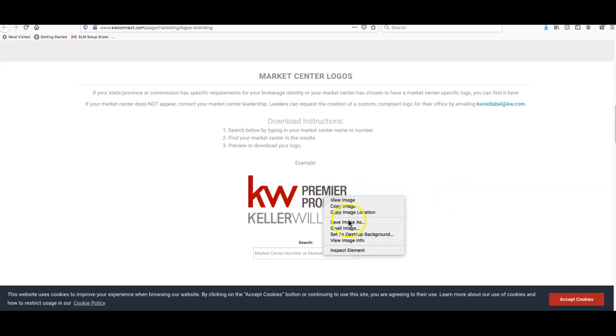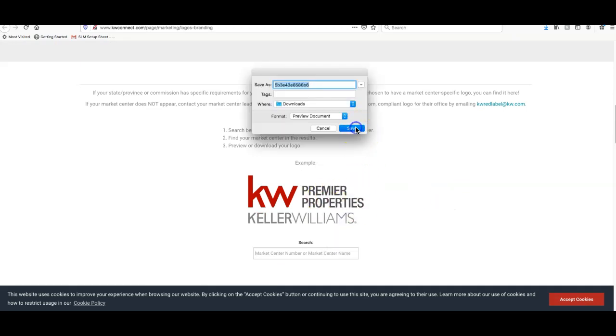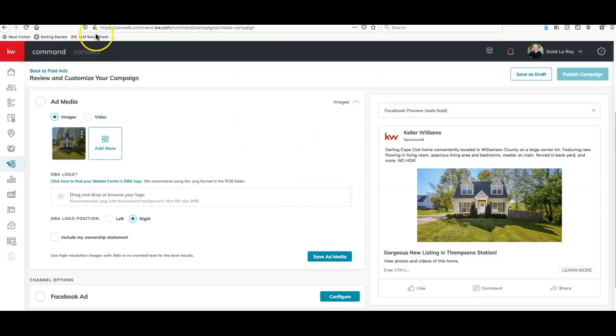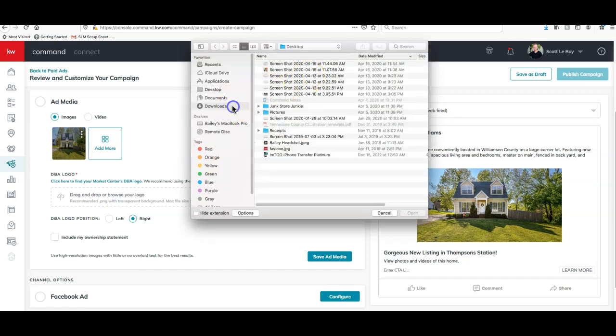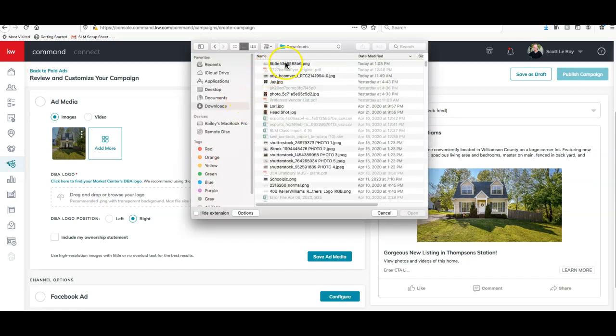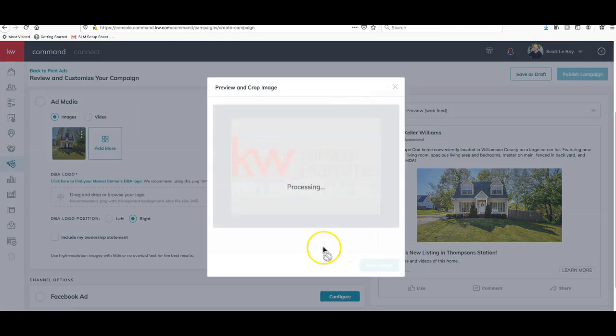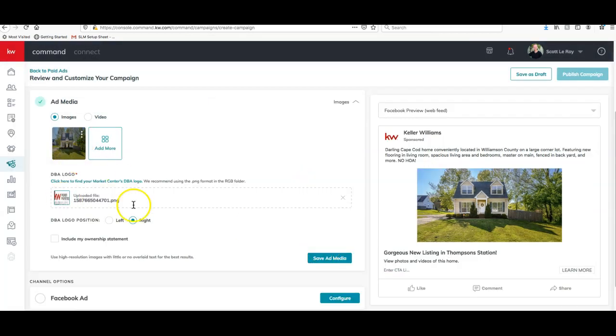Let's see if I can just download this one. I'm going to add in that logo because it is required. I'm just browsing from my computer. That was the logo I just downloaded. And there we go, we have a logo in there.